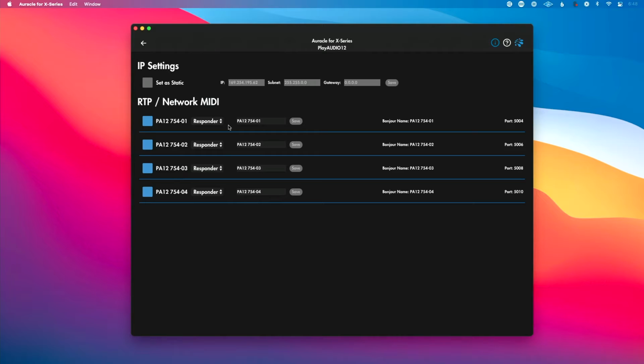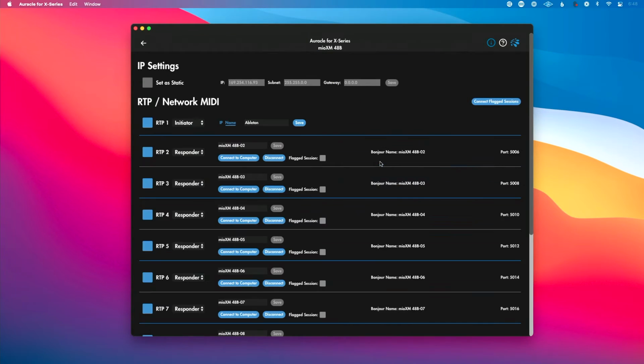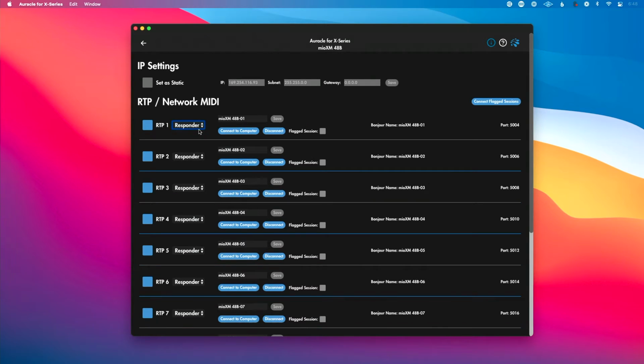So what I want to do in this case is set up my PlayAUDIO12 to be what's called the initiator. It can either initiate the connection or respond to the connection. So if my PlayAUDIO12 is going to be the initiator, then what I'm going to do is go out of here, go to RTP, and go to my MioXM. Now you can see this first one was set to initiator. We're going to change this back to responder.